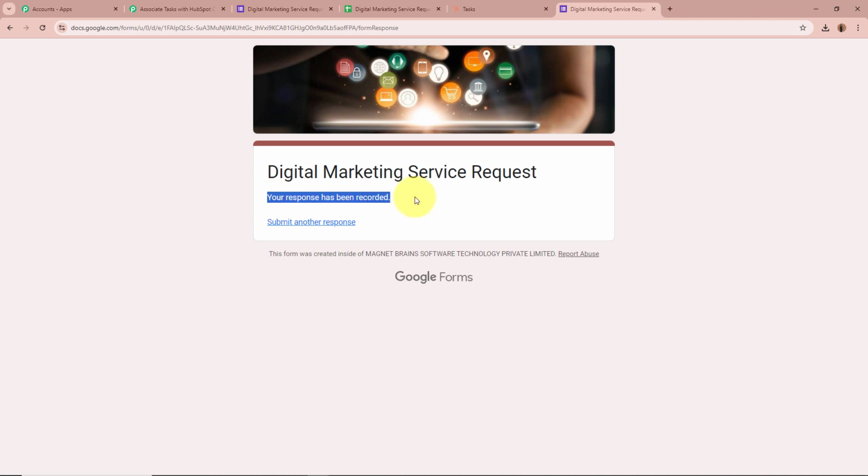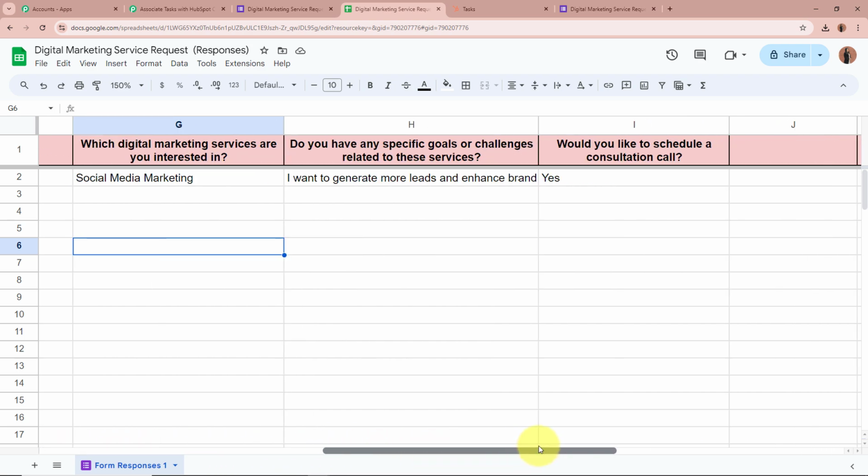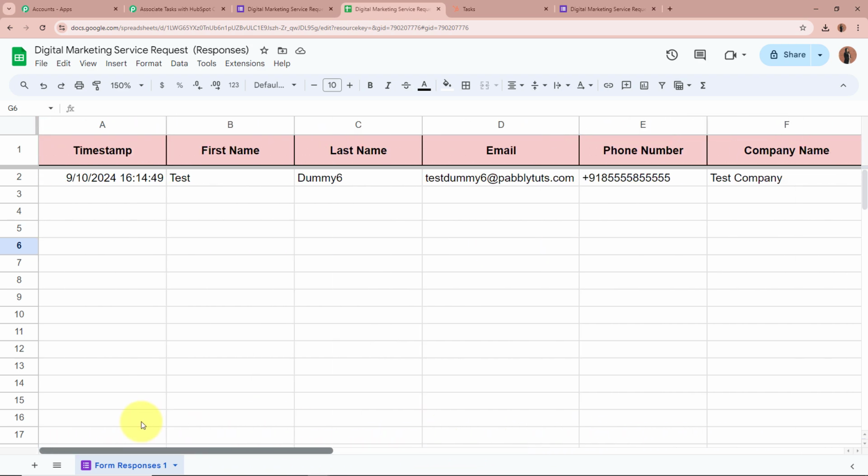As I've done that, it says your response has been recorded. The form submission has now been done. If I go back to my Google Sheet, you can see right over here the record of the form submission has been added in this spreadsheet.